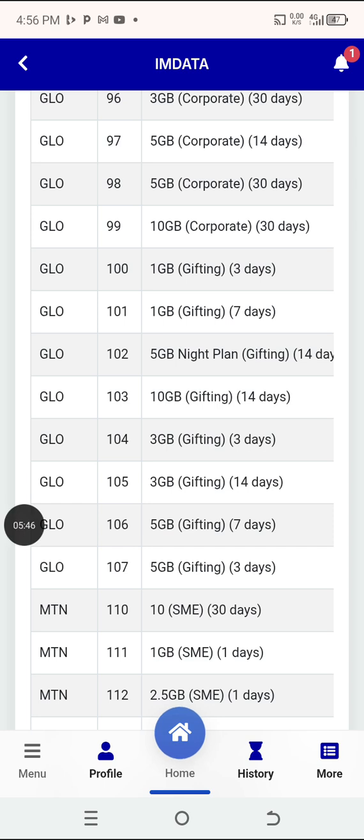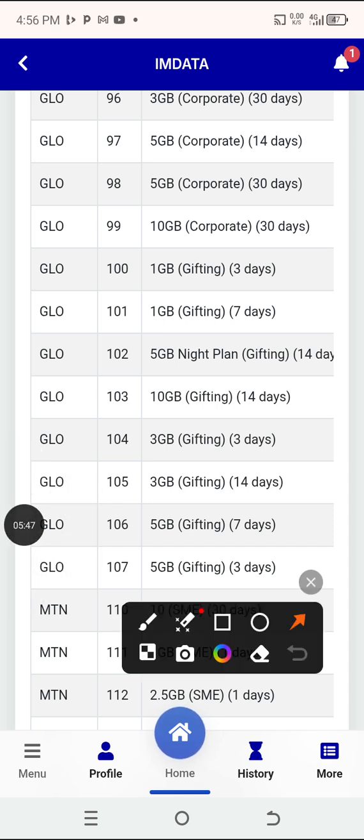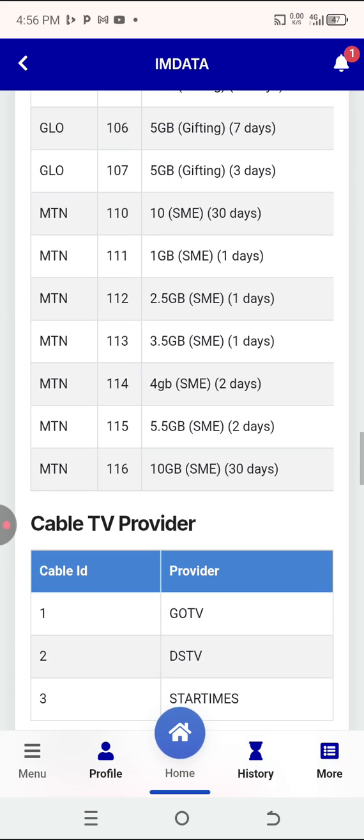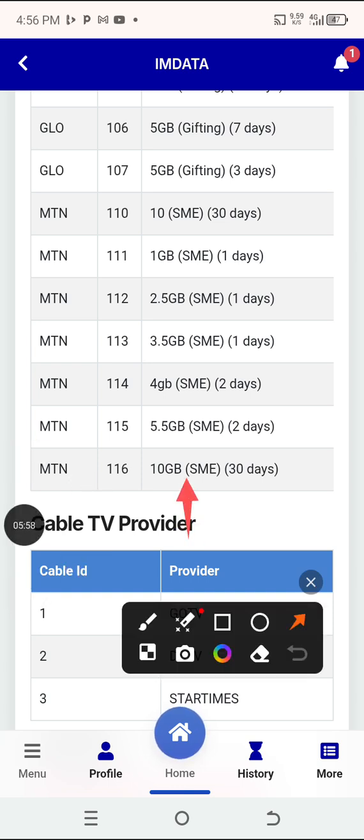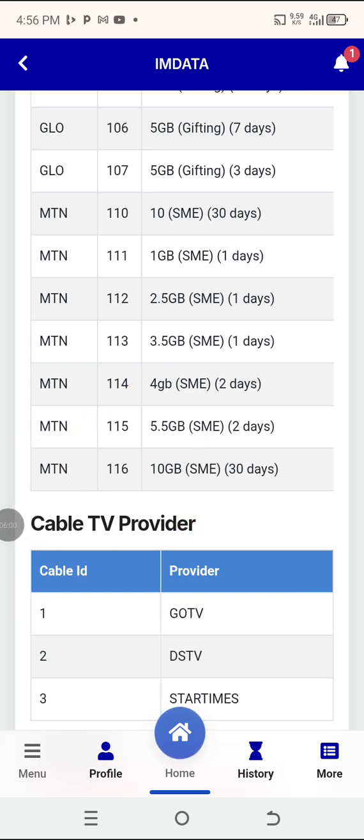So you can also see Glow Gifting. All these are new plans that are added of recent. Even SME, MTN SME, you can see all the plans that are added of recent.